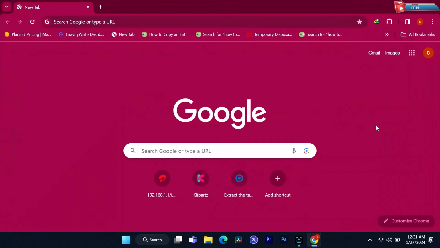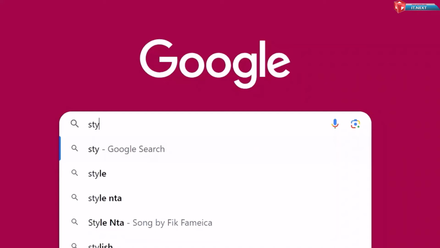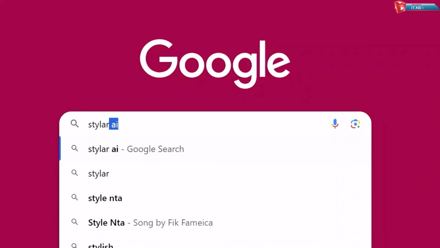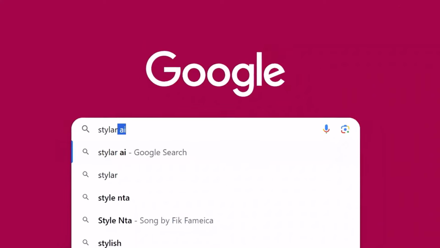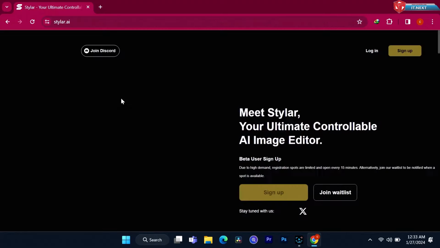First, open any web browser. Type to search stylar.ai. Hit enter. Click on this first website.